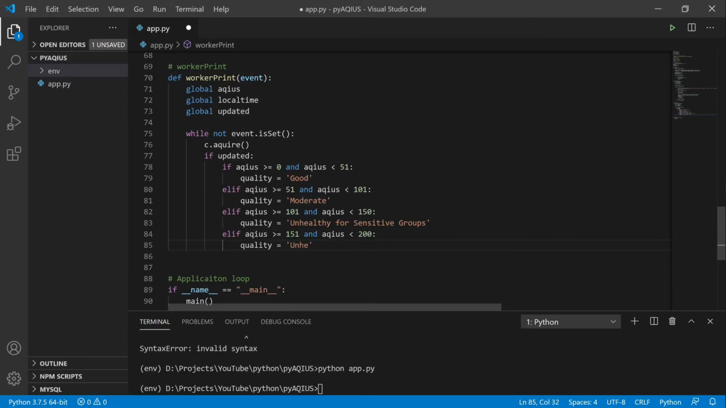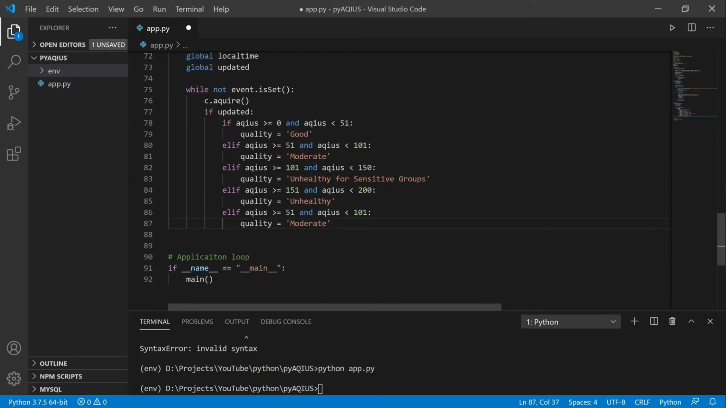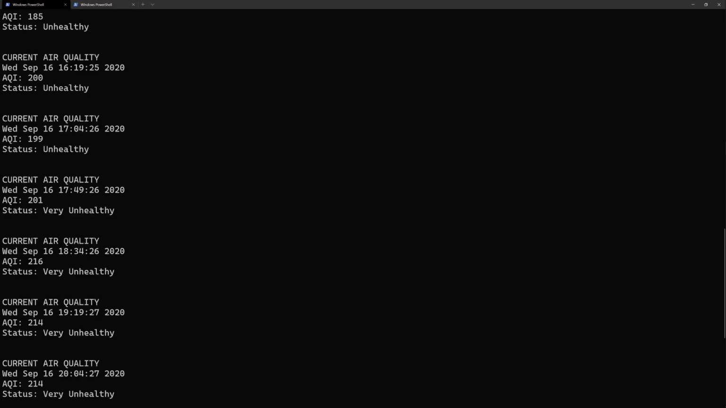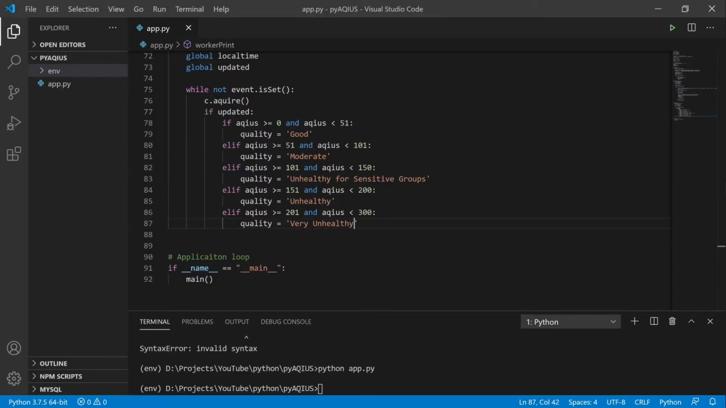And if you're at this point, it's just unhealthy for everybody. Just again, this will be 300. It's a bigger jump this time. And this is very unhealthy. Hopefully you're not breathing in this stuff, which, by the way, where I am at the moment, I am breathing it in. It is at very unhealthy. So it's a little too bad.